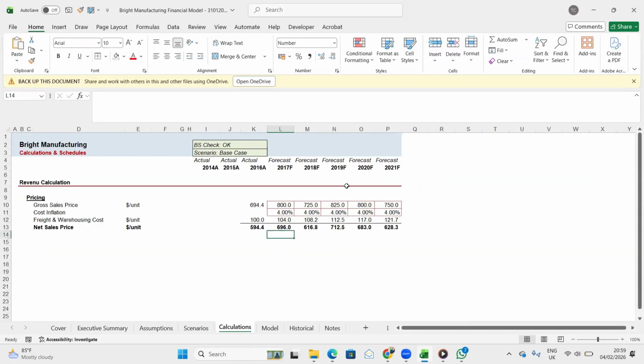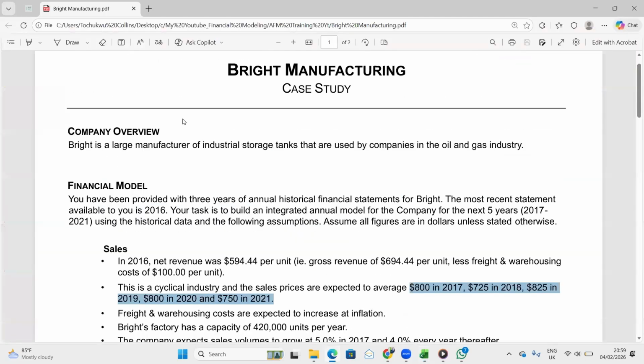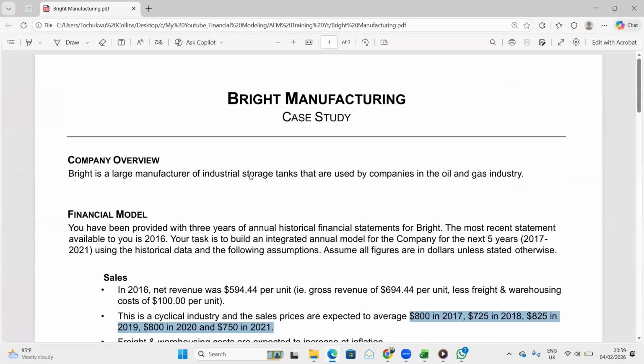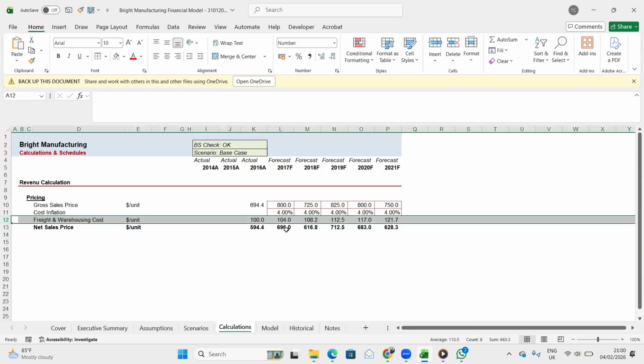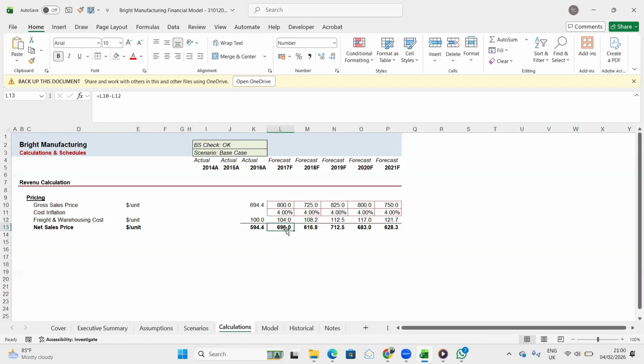This is just like the initial cost you have. Let's say you are selling, what are we selling? The manufacturer storage tanks. So their first costs, even before they are making their sales, is this freight and warehousing cost, right? So that is how we come about our net sales price.